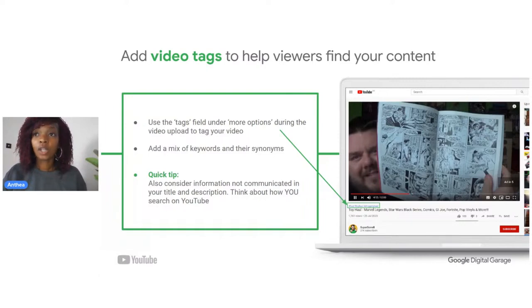Then think about video tags to help your viewers find your videos. So the tags you can include as you are uploading. You've got the words from your title, and you can also mix some of the general and specific tags throughout to accurately describe your video. Use keywords and also their synonyms. Include these terms and help maximize your search.